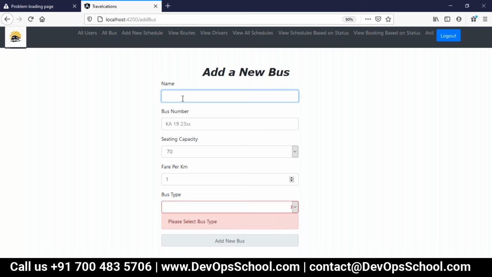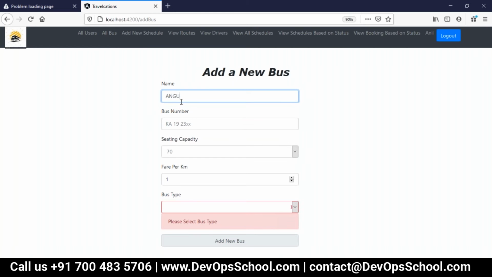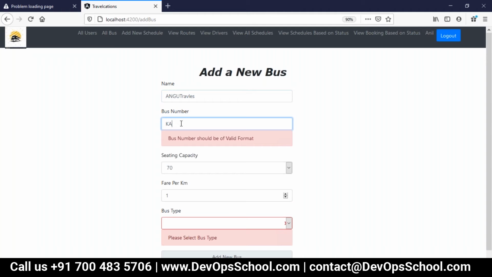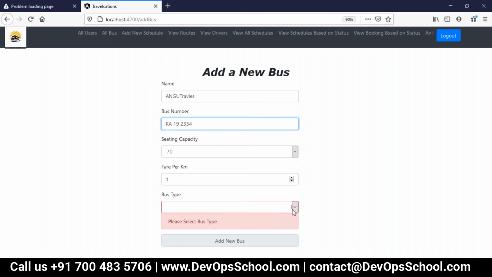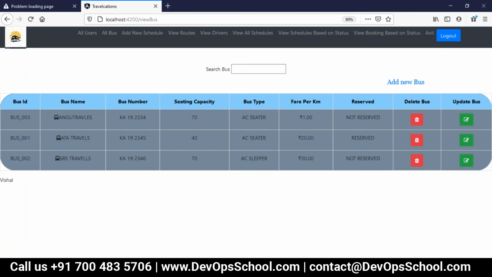I will just give the name and give travels. And the bus type, I'll just take AC seater, and I just added a new bus. Yeah, so the bus got added here, and let me just go to the routes.